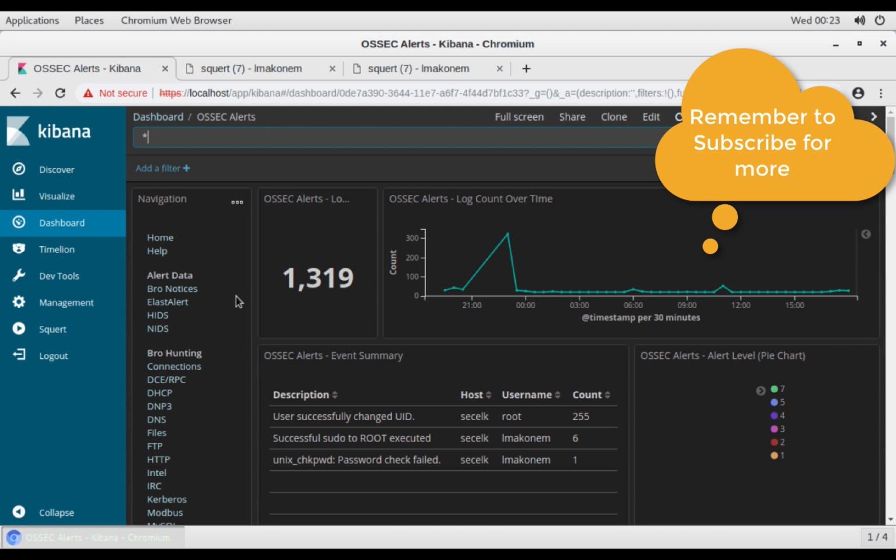We'll be talking about a full installation from the ISO of our Security Onion with Bro and also with the ELK combination.